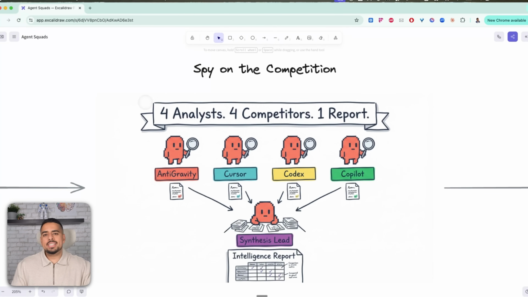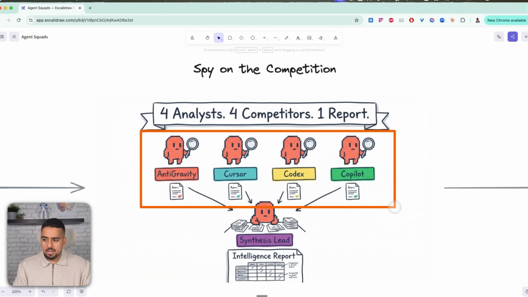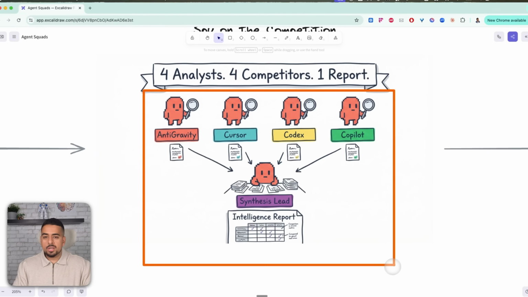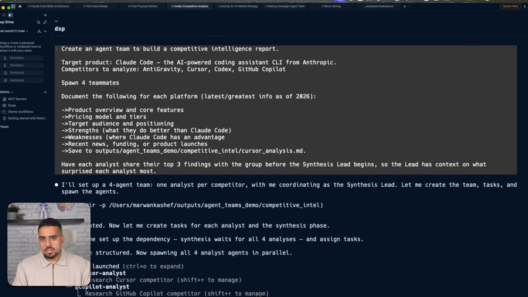So this next use case is a spicy one. We're going to use agent teams to do competitive analysis. Compare Claude Code to 4 other competitors: Anti-Gravity, Cursor, Codex, and Copilot. Then we have a synthesis lead whose sole job is to take the independent research from each one of these platforms and bring it all together. So our prompt here is a bit nuanced, and I'll show you how.